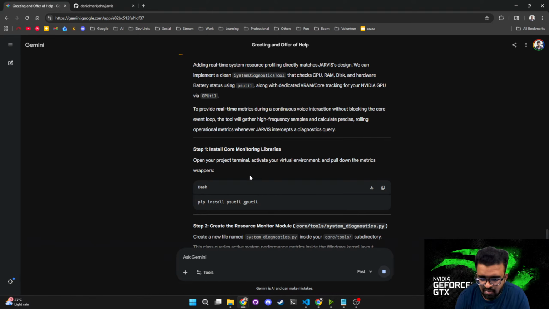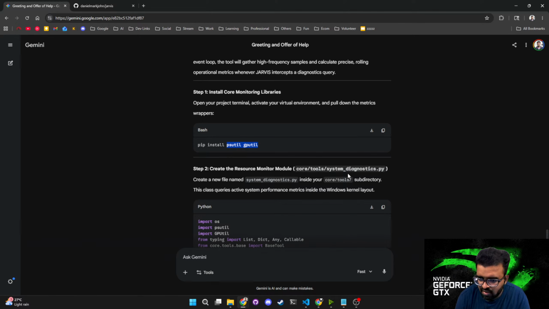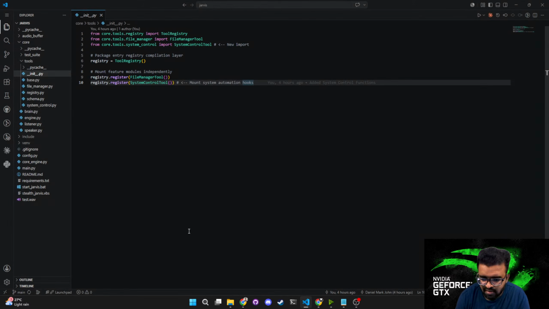So basically what it's saying is we need a certain util or a library to do that, right? So we need psutil and GPUtil. I think psutil and GPUtil sort of give our Python project access to system diagnostics. So let's go ahead and install it, right?